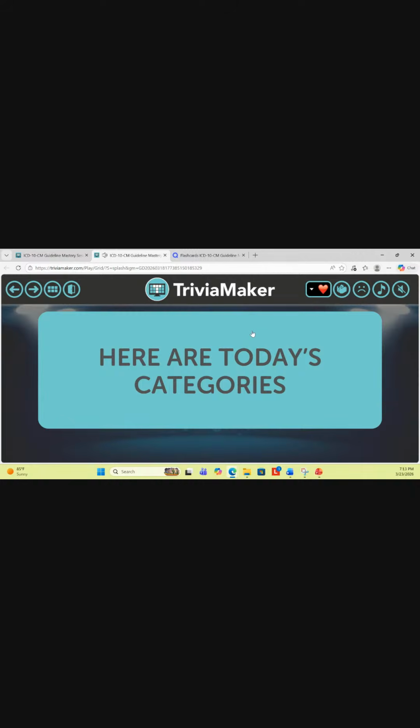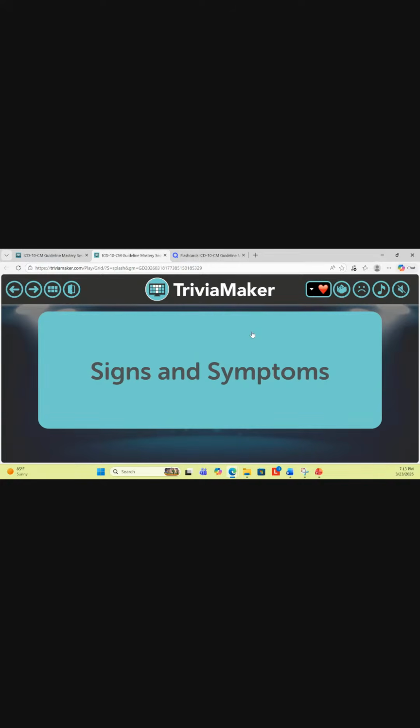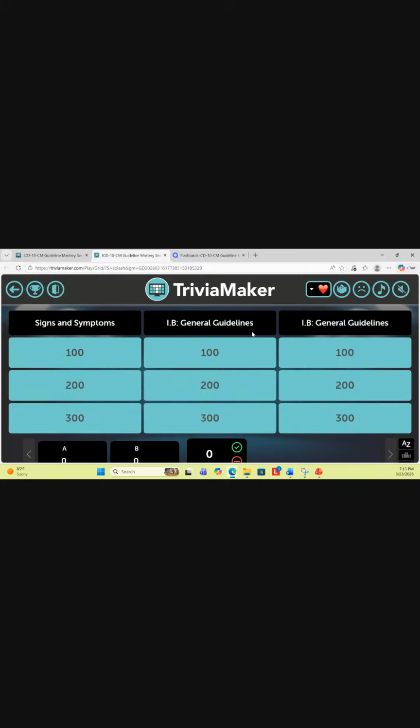All right. So these are going to be the categories. They're all kind of going to be general. One of the categories is going to be signs and symptoms, and the other two are just going to be from the IB section, so just general coding guidelines. I will start off with just an easy 100 question. Like I said, these are all going to be true or false, so just make sure to put those answers in the chat.